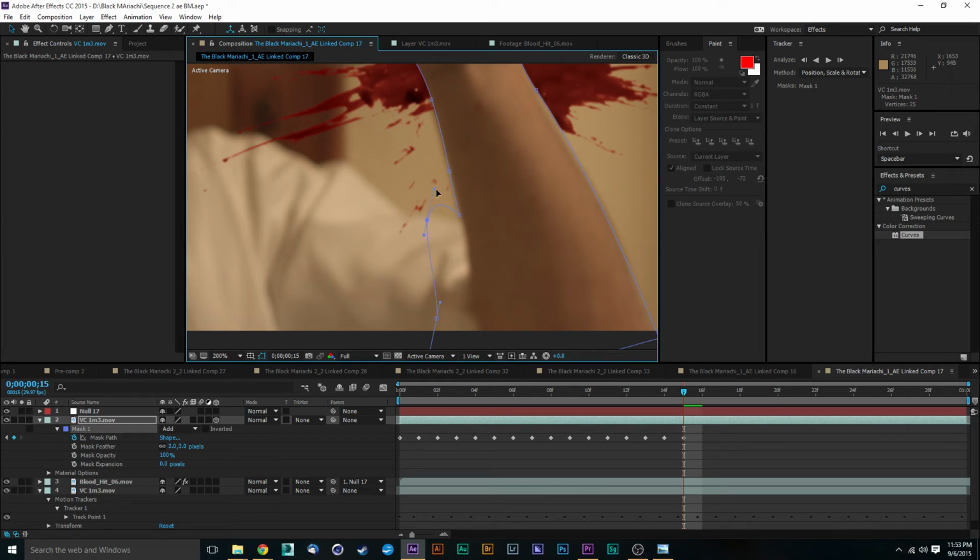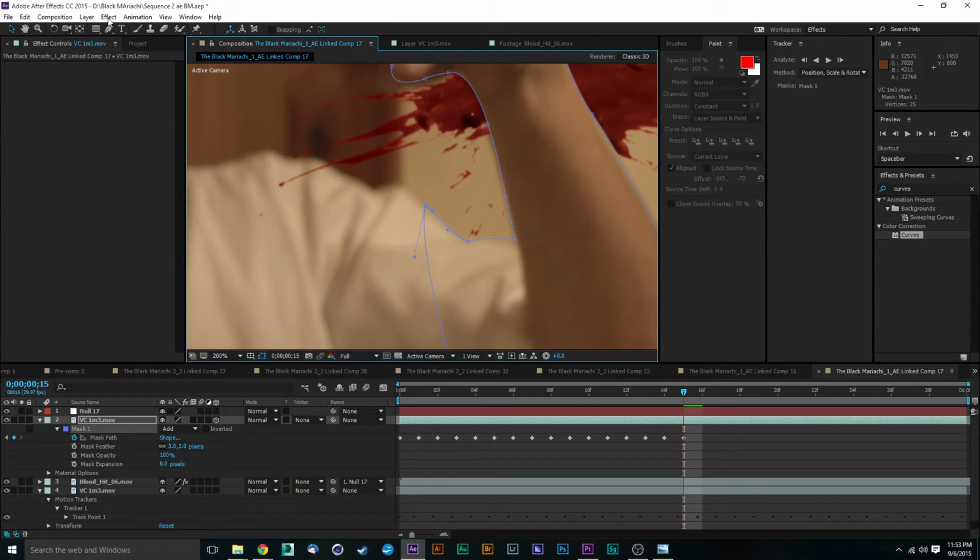You can also hit P and V to switch between the pen tool and the mouse cursor tool. I just like clicking on them to make sure that they're selected, because there's nothing worse than accidentally changing something that you did not want to change because you selected the wrong thing. Make a couple more points here. Move them along the timeline.